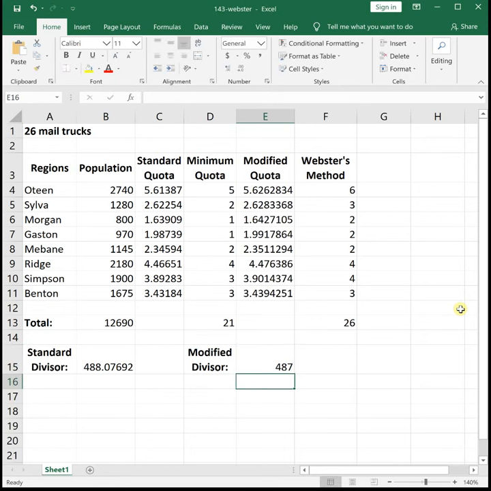487? That one worked as well. So apparently this one is not super sensitive, and it looks like it has quite a few modified divisors that work. So on an assignment, as long as you use a modified divisor that works, you of course will get full credit for the problem, especially if you show your work along the way.